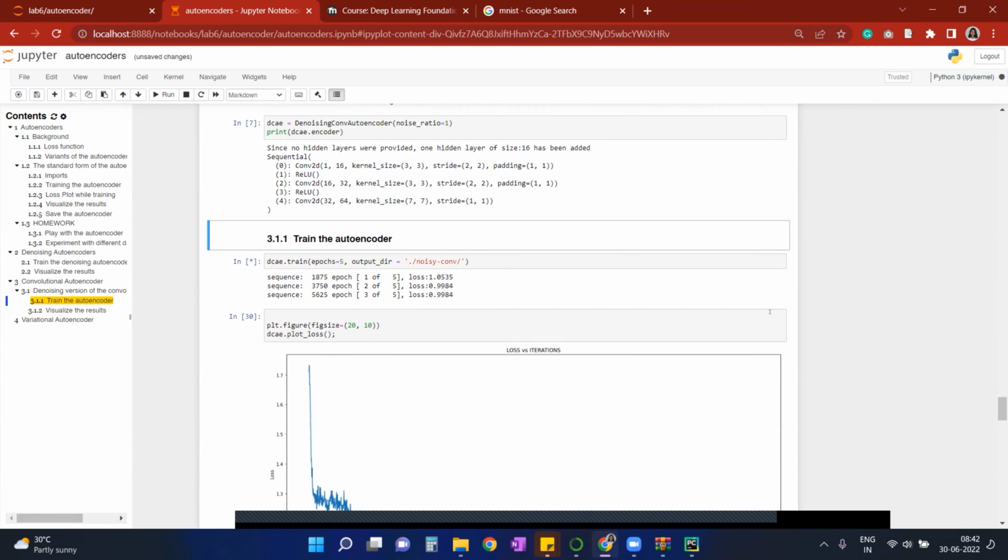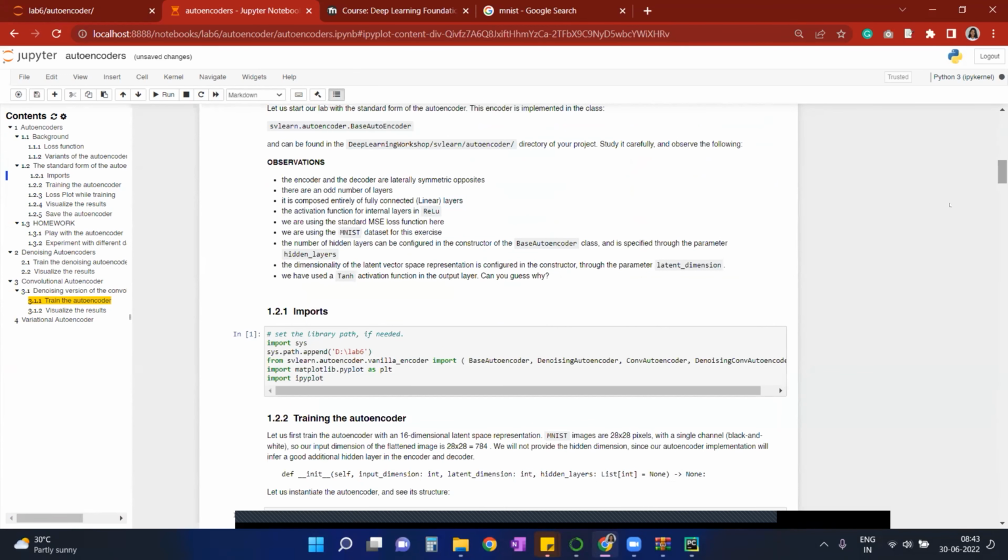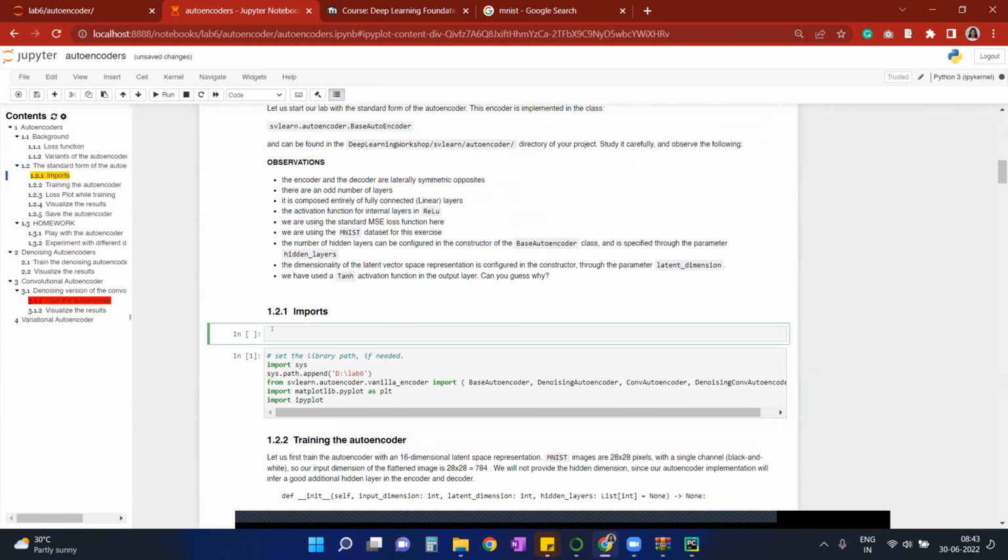I don't have the IPyplot module installed. You don't have it installed? Okay. Just install it. Just pip install. Yeah. Okay. Put an exclamation in the notebook itself. Okay. Install IPyplot.